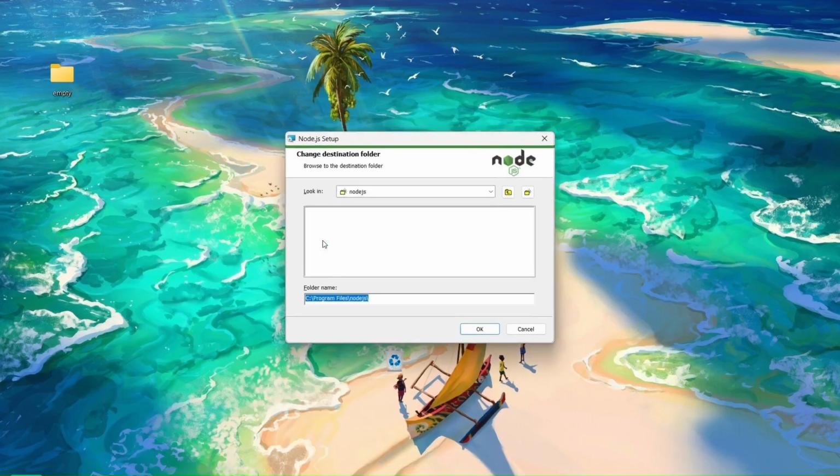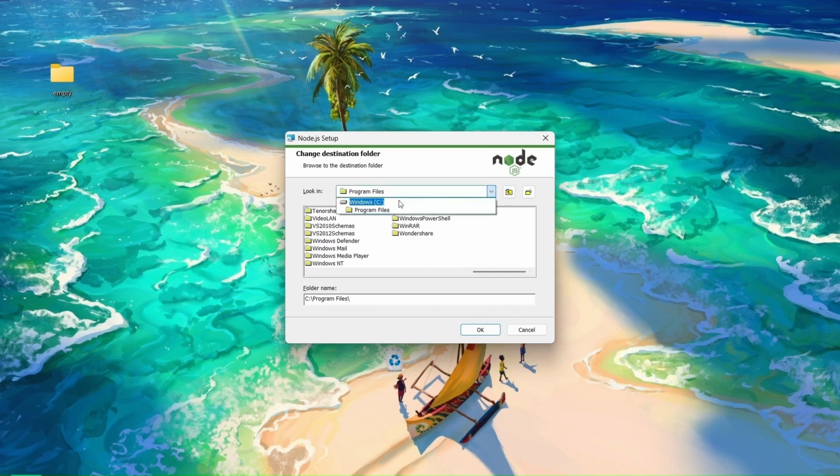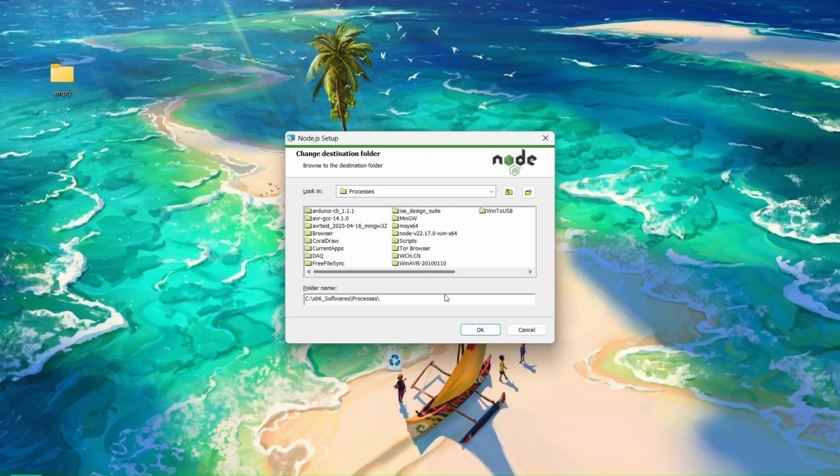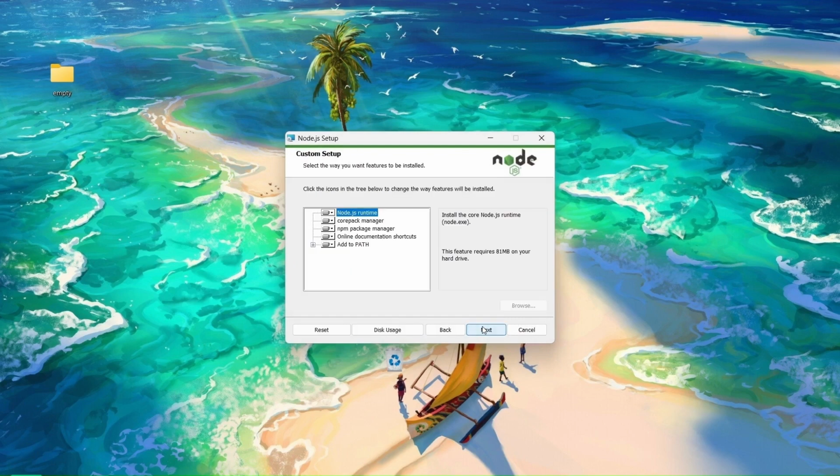You can install in the default location, or you can install in the desired location. I am installing in my desired location. If you are installing in your desired location, don't forget to add Node.js at the end of the directory. Then click on OK, click on next, click on next.